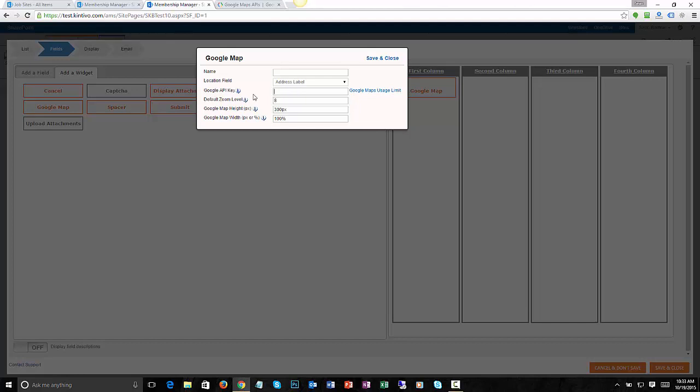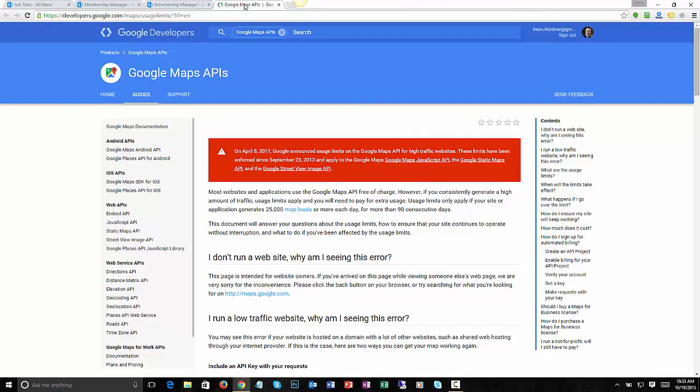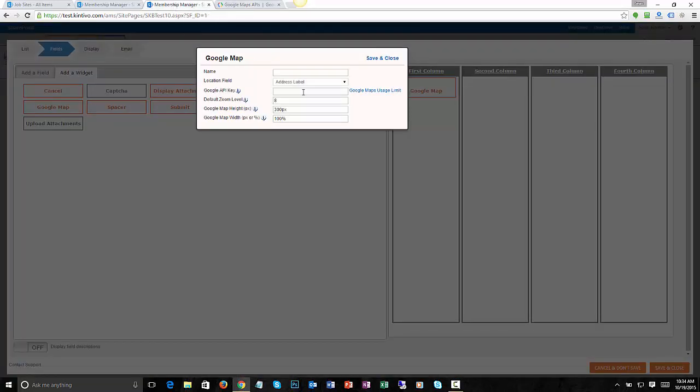The Google API key, largely you can ignore this. This comes into play if you're going to be rendering more than 25,000 maps per 24-hour period. And you can read up more on that when and if you ever need a Google API key. You can click this link and it's going to bring you over to the Google Maps API documentation. And it says very early on in this document, 25,000 map loads per day, and it gets into the different rules there. So you can probably ignore that.